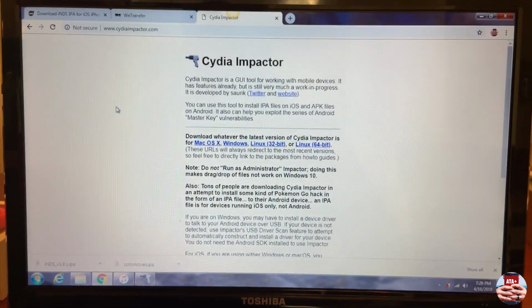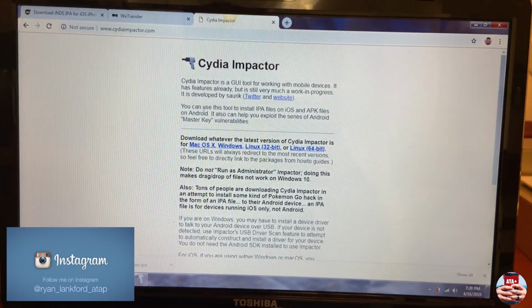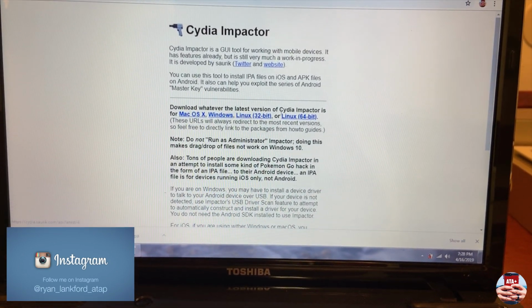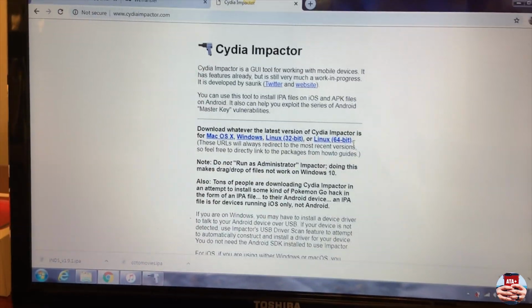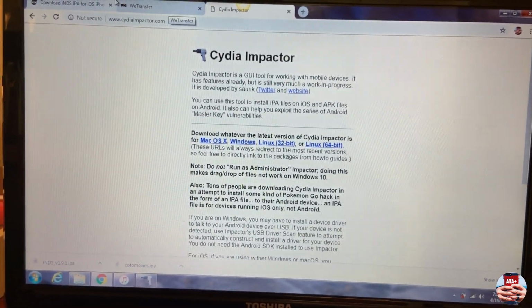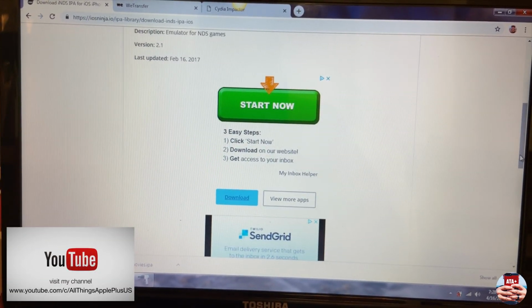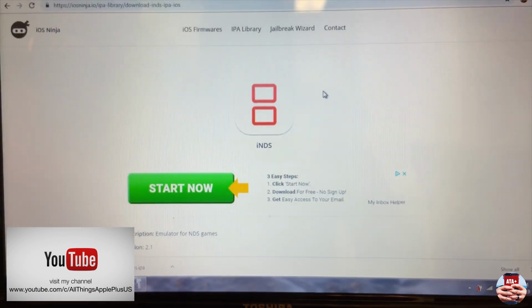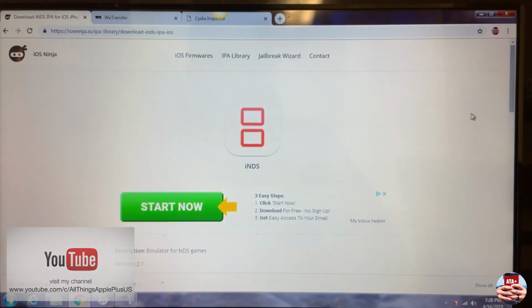This is their main page, so all you need to do is navigate over to their site, choose the type of computer that you have, whether it be Mac or Windows, download their software and install it onto your computer. So you will need a computer for this tutorial. Now, with Cydia Impactor, make sure that you do have an Apple ID that does not have two-factor authentication.